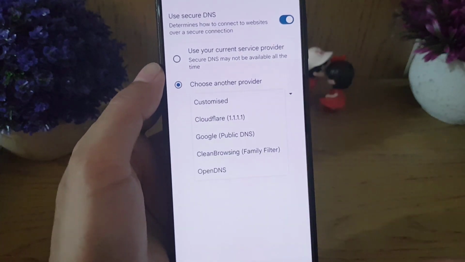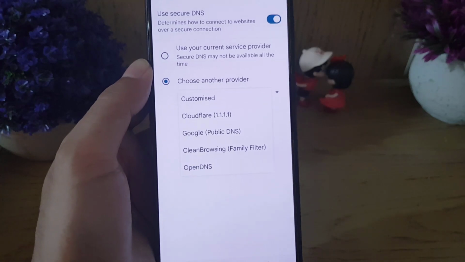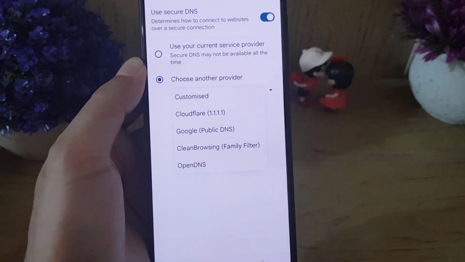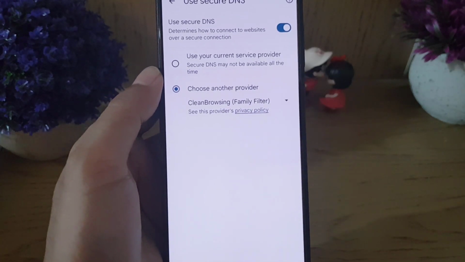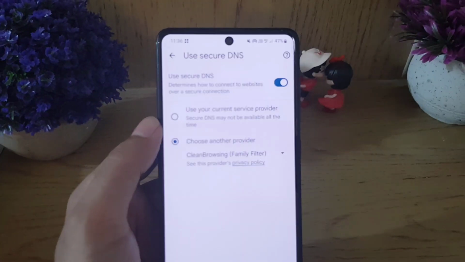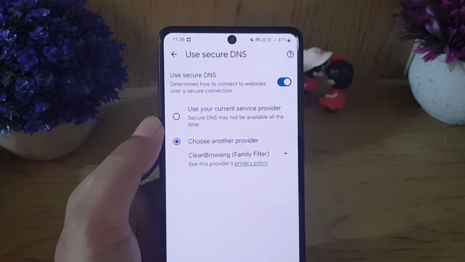And there is a drop down arrow, tap on it and it will expand. And from here, you need to choose clean browsing family filter. So once you tap on that, that is it. From now on, you have enabled Safe Search filter in Chrome.